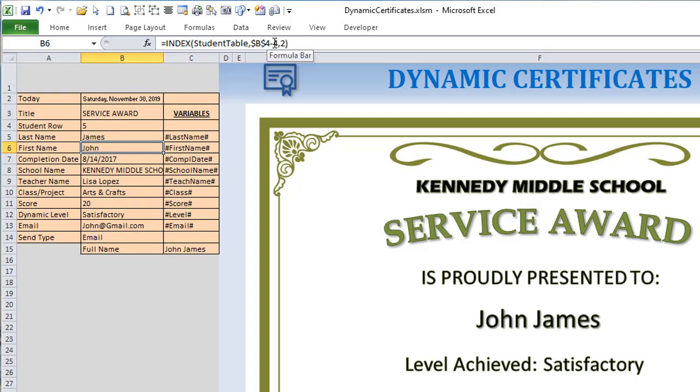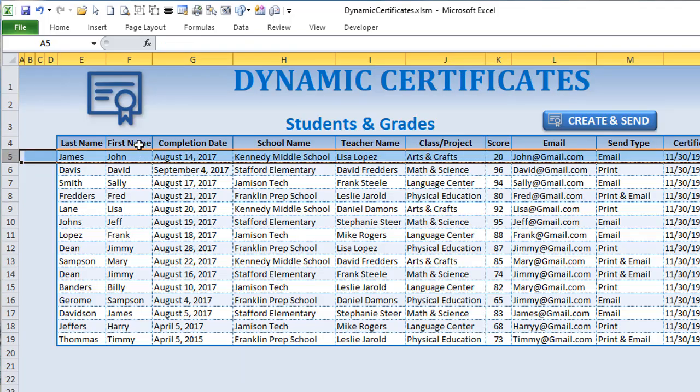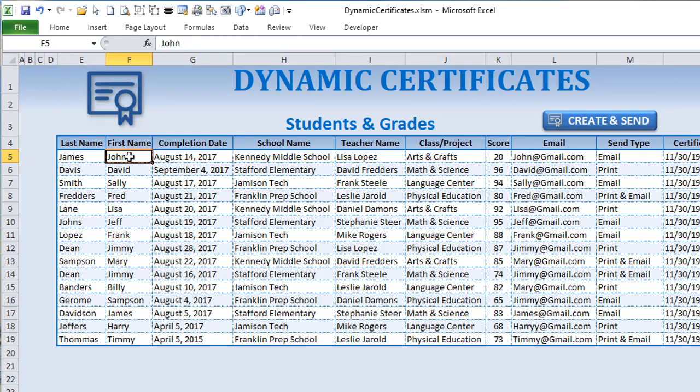So we're going to pull 5 minus 4 equals 1. So I want to know the row number of the student table 1 and the column 2. What is that going to pull? Row 1, column 2 of our table. Row 1 here, column 2 is the first name. Column 1 would be the last name.